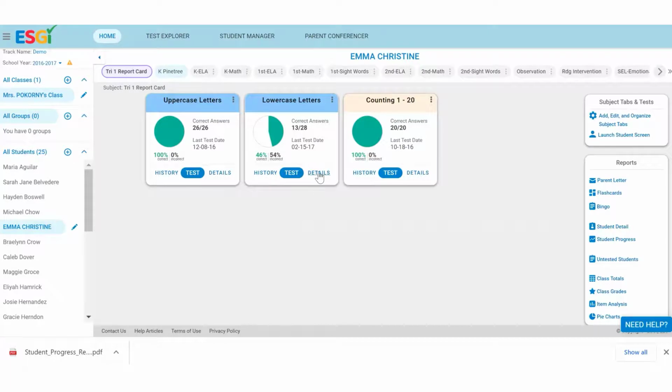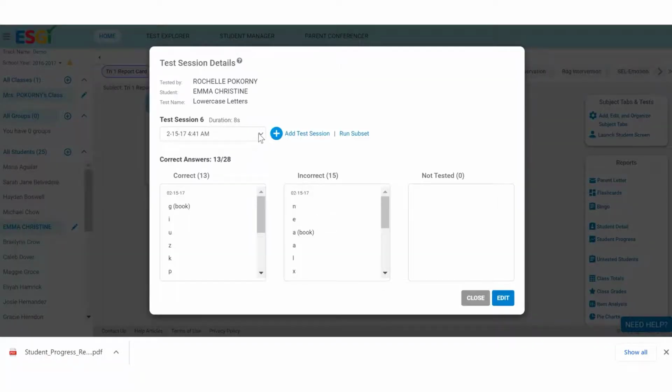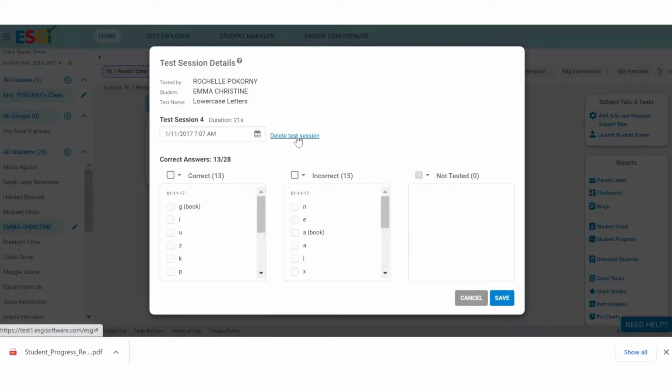In addition, you can see the details, which will show every time that the student was given that test. And you can see what they got correct and incorrect. You can also make edits here, deleting a testing session or moving things from correct to incorrect. Also, this screen shows the duration of the test.